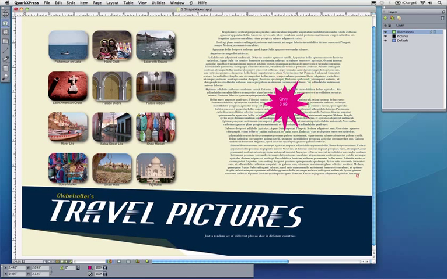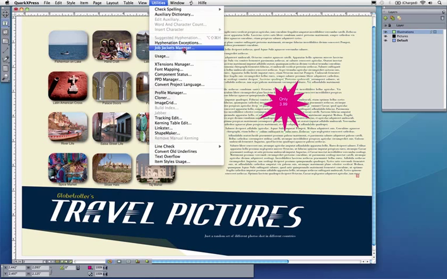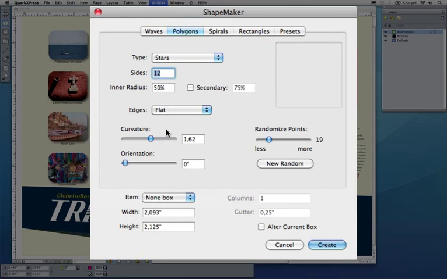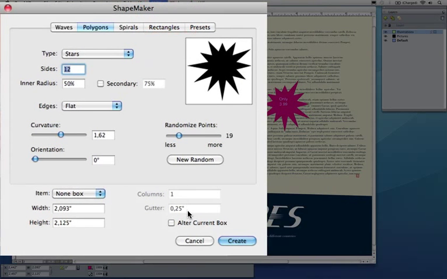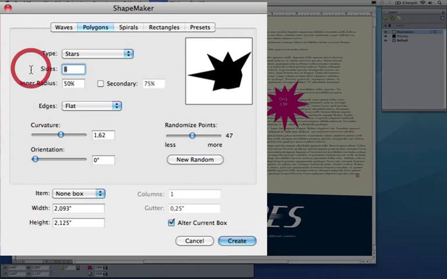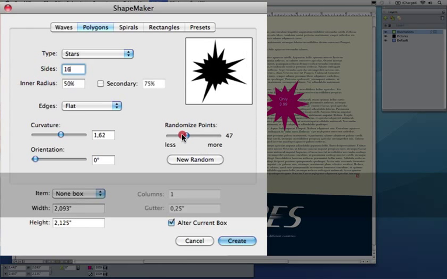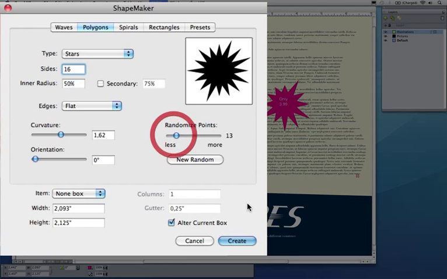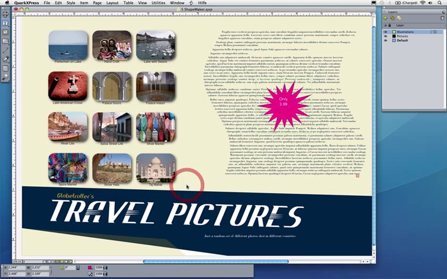And if I don't like my star and I think now the star should look a bit different, it's just a few mouse clicks away. I'll go to ShapeMaker again. I alter the current box and say, oh, maybe more 8 corners, more random, or maybe 16 corners and less random, like this, create. And you can see how the star has now changed. And I can do the same thing for these picture boxes that we created in a step earlier.